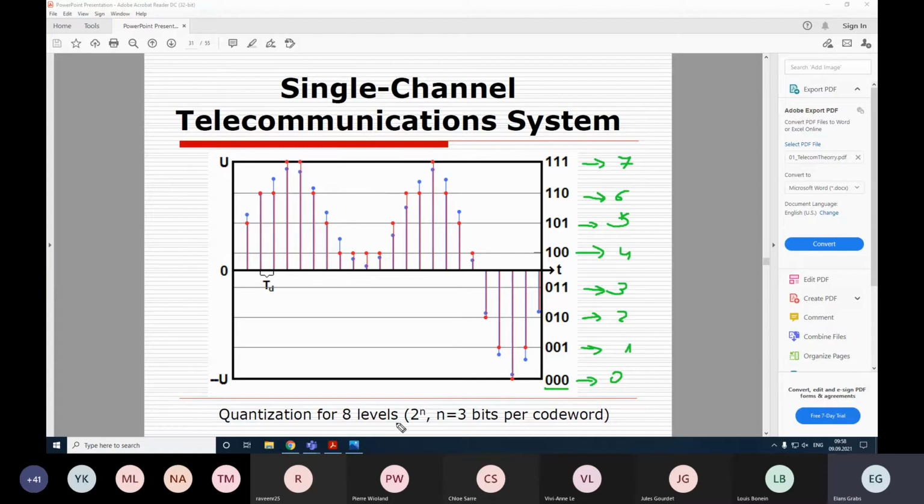Yes. Here we have 3 bits per code word. So this gave us 2 to the power of 3, which is equal to 8 levels. Obviously, if we take more levels, the picture would be more precise. The blue dots and red dots would match much better.